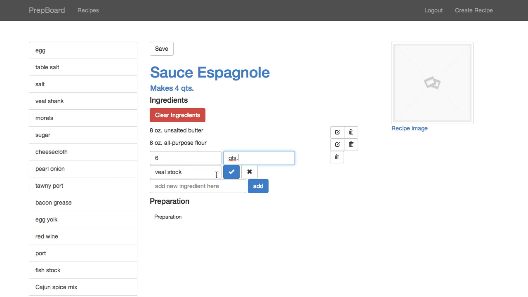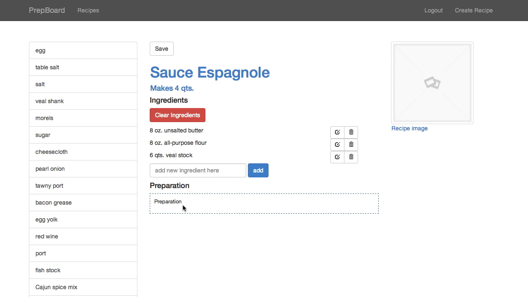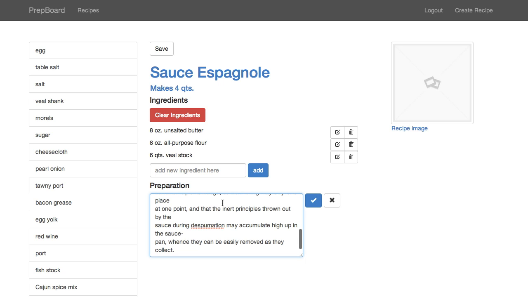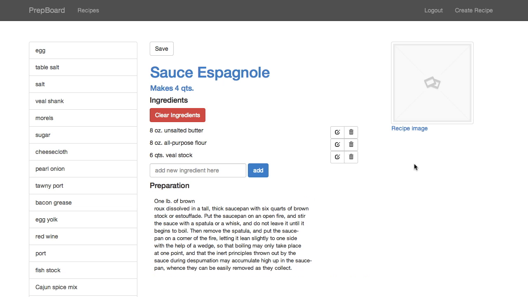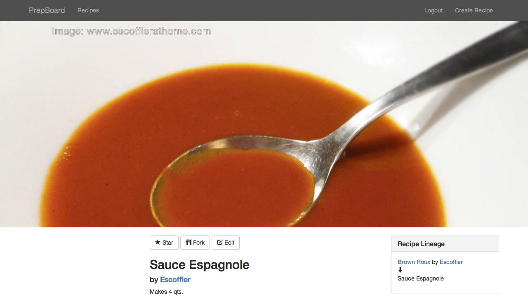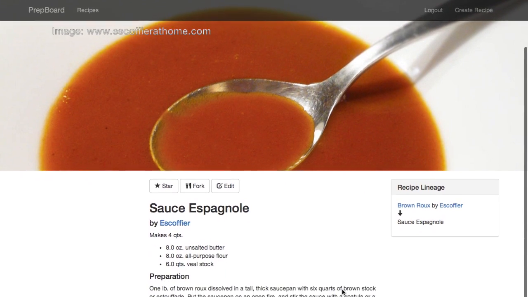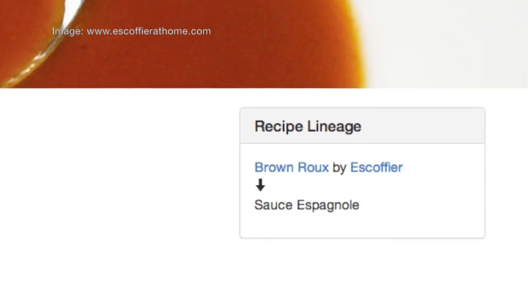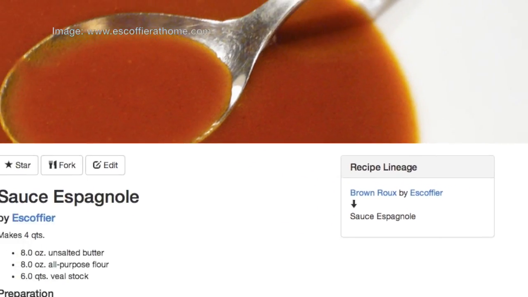The suggestions list is also updated, now showing ingredients more typical of French savory dishes. A nice future fork of this sauce might include red wine and morels. After finishing editing the recipe, Escoffier saves it and it is now visible on the listings page. The lineage of the recipe appears on the right, showing that this sauce descends from the brown roux.